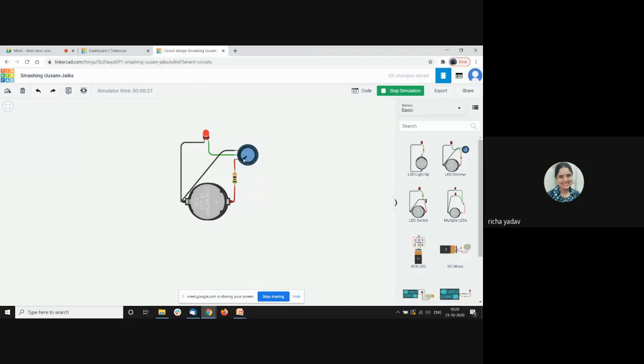Yes. So if I rotate it, it will stop. The reason being that we are increasing and decreasing the resistance, so the majority of the current is going through this, and hence we are getting this. So we can stop the simulation here. You can just simply delete this part. We don't need it.